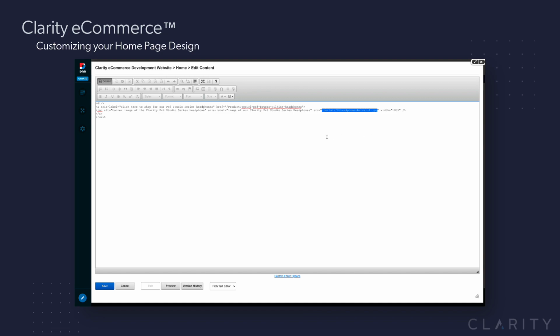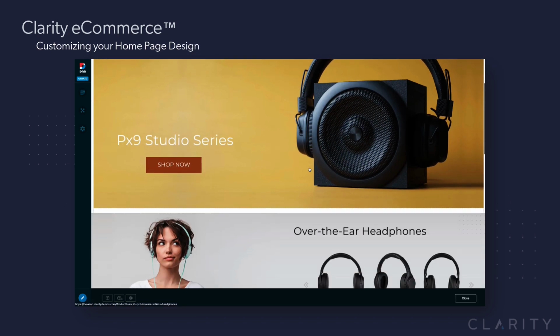So if you wanted to, you could very easily come in and just change the URL, change the text for your ARIA and alt tags, and change the image, and you could have a nice banner image already set up.